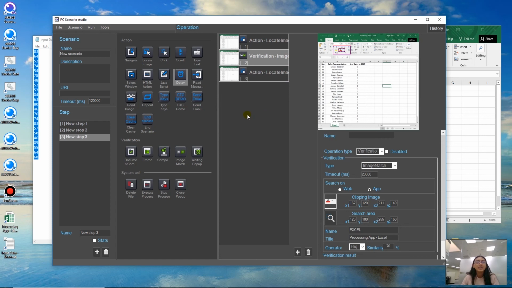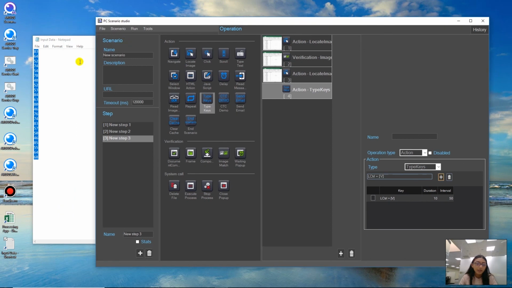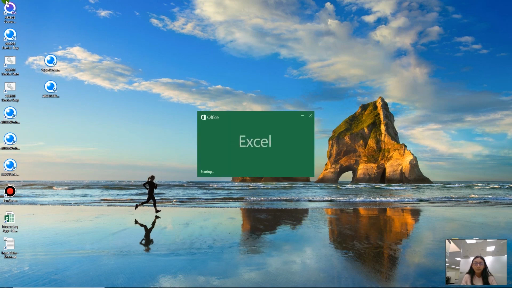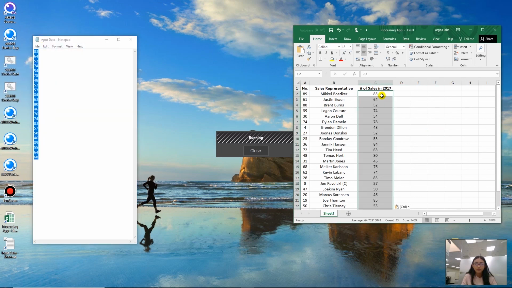Now I will add the last operation. To paste the data from the clipboard, I would like to use the shortcut key Control V. So to add that, we're going to use this type keys operation and drag it here. And I'm going to type Control V in this box over here. And then make sure you click the plus sign after. Okay, I think the automation is ready for execution. Let's close the files and then run it. Okay, great. Looks like it ran really well.